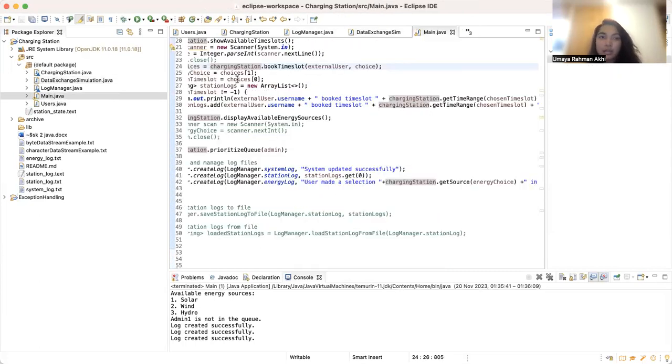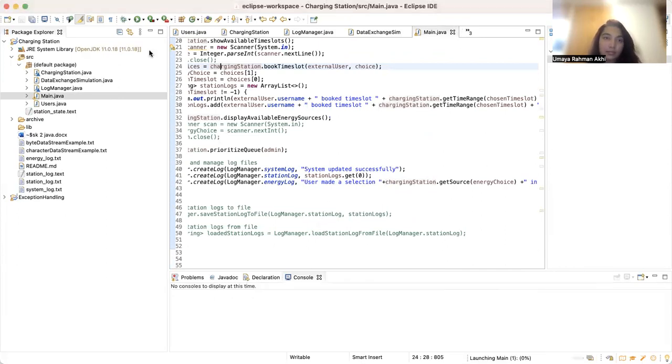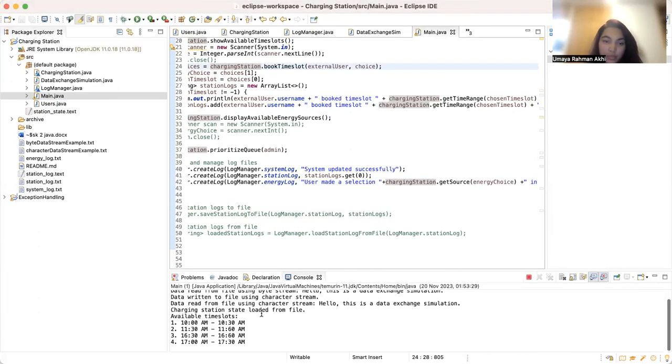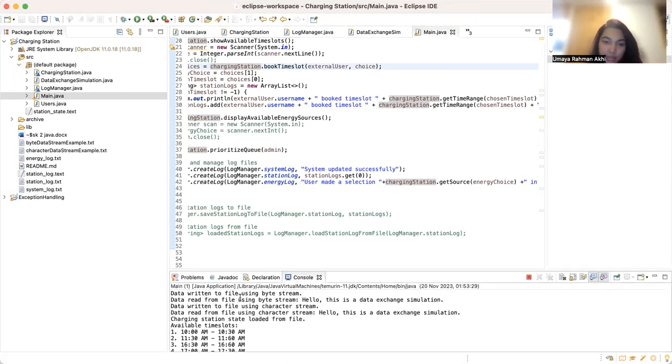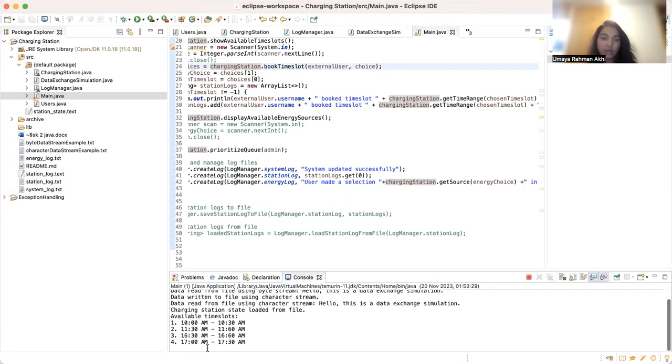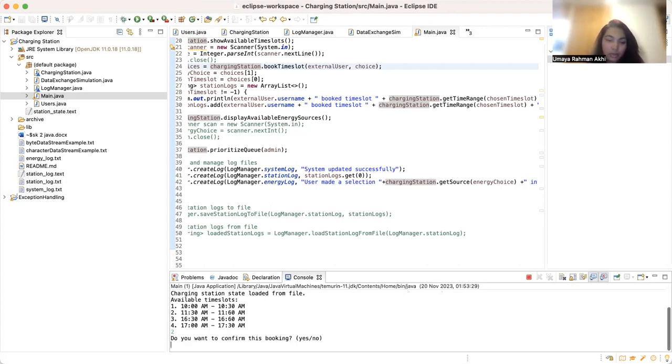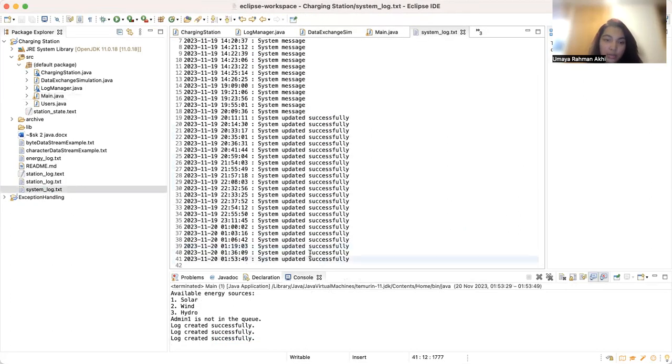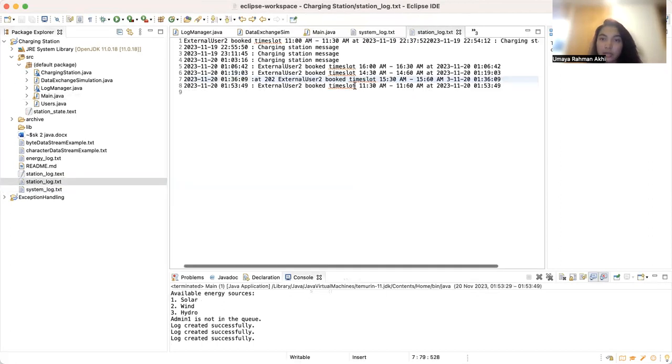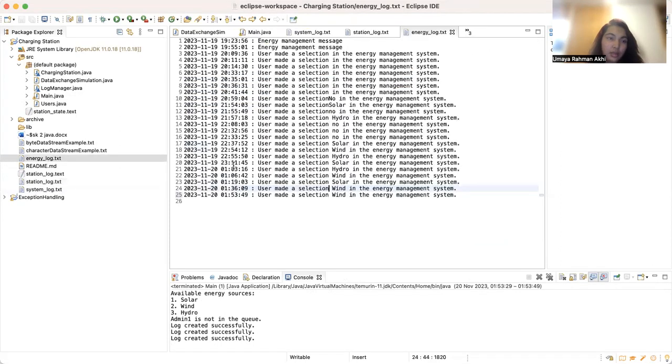Now, if we run the main method, we can see the byte stream and then the character stream, and we can read them, and these are the available time slots right now. If we select 2, then I confirm this booking, and then I can also select and log the energy resources, and it logs successfully. So if we now go to the system log, we can see the current time, the system updated. And this is the station time that I have used, and this is what I have booked, and then this is the energy log of the selection the system has made.